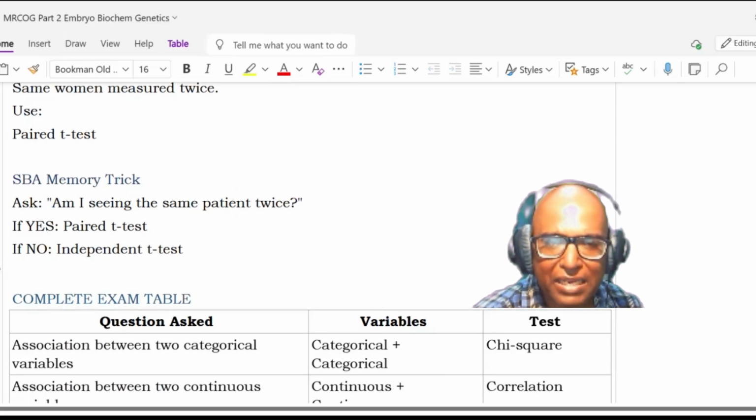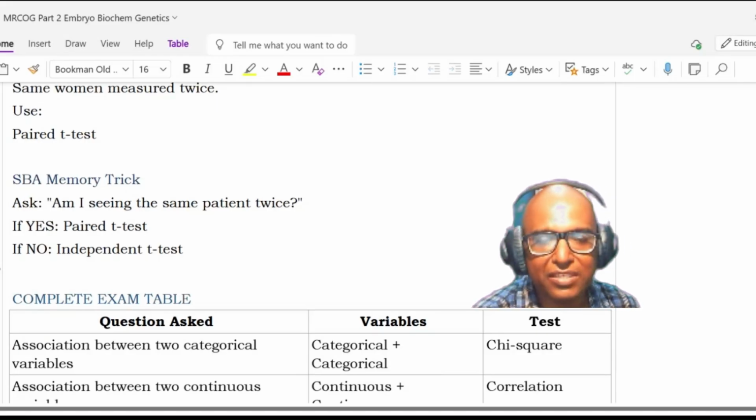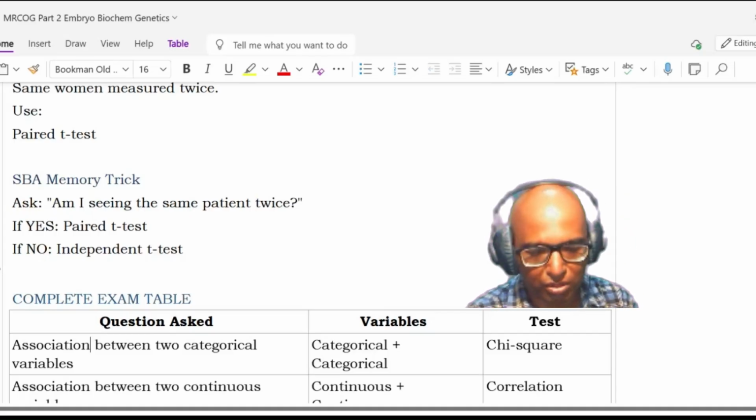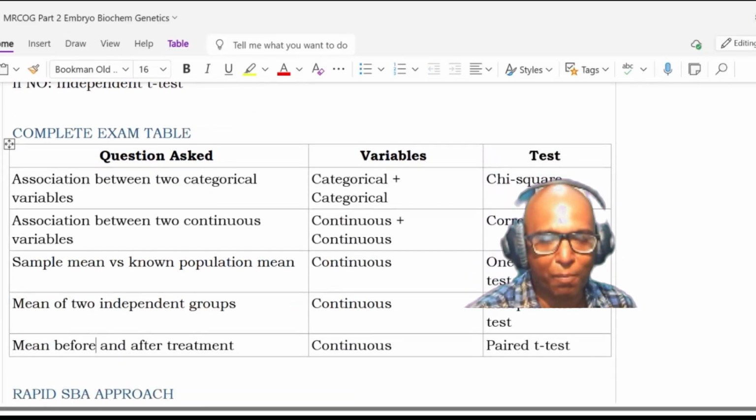We will ask, am I seeing the same patient twice? If you are seeing the same patient twice, that means it is a paired t-test. If they are separate, that means it is an independent t-test. Okay, so the same table which is given in the figure in a small letter I have copied here.